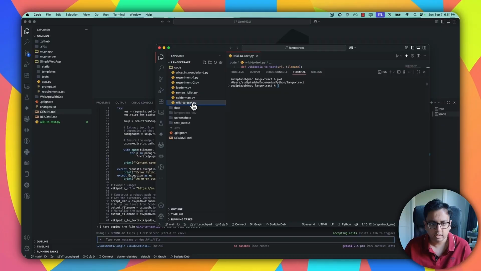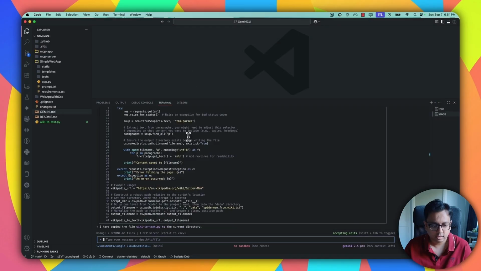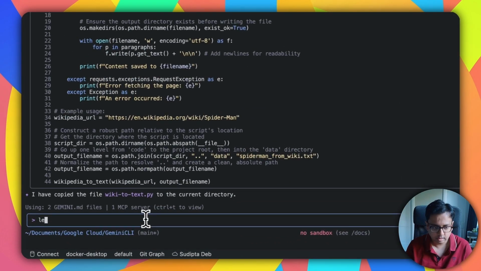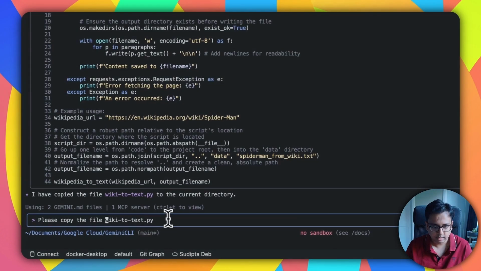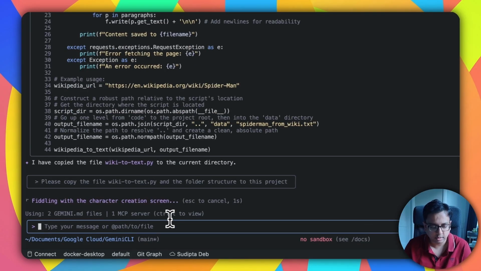But if you see here, this file was present inside a code folder, but I don't have a code folder here. Even though the file has been copied, it didn't follow the folder structure, right? So how can I do that? I think I need to update my prompt. Let me first delete the one that was copied. Please copy this file and the folder structure to this project. Let's see how Gemini will work now.